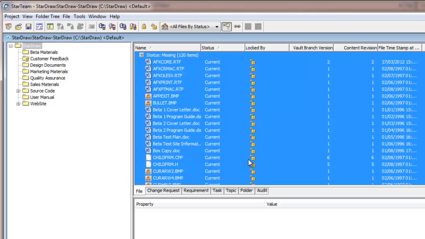The files are now displayed with a current status. This status means that the files are now stored in the local working folders and are identical to the versions that are stored on the StarTeam server. If you want to make a change to the file, you can simply double-click on the file in the list.